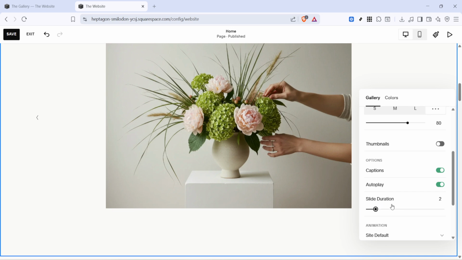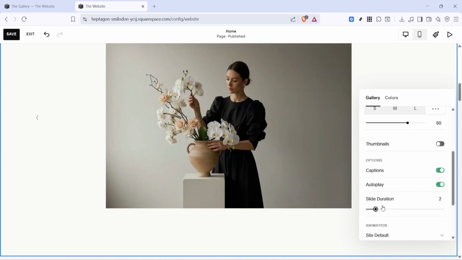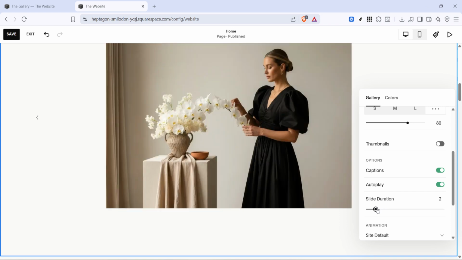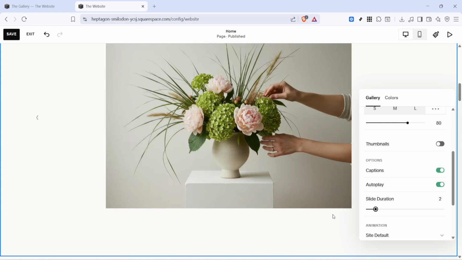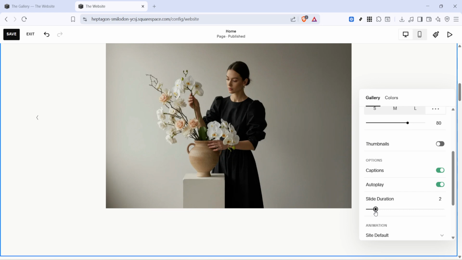Finally, adjust the slide duration. This setting controls how long each image stays on screen before moving to the next one. A slightly slower duration can make the content easier to absorb, while a faster one can create a more energetic feel. Choose a timing that matches the pace of your website. And that's it. You've successfully added a slider to your Squarespace website and customized the basic slideshow settings to fit your design.